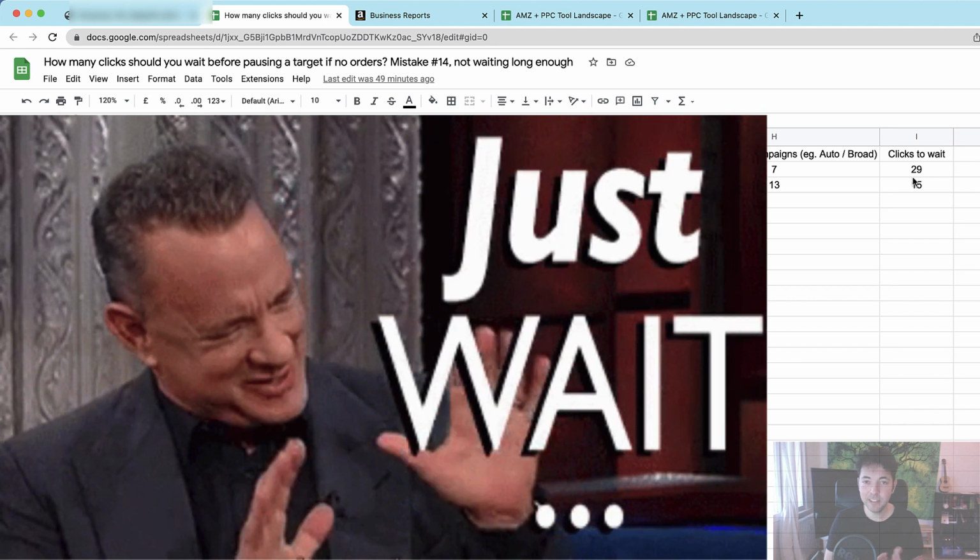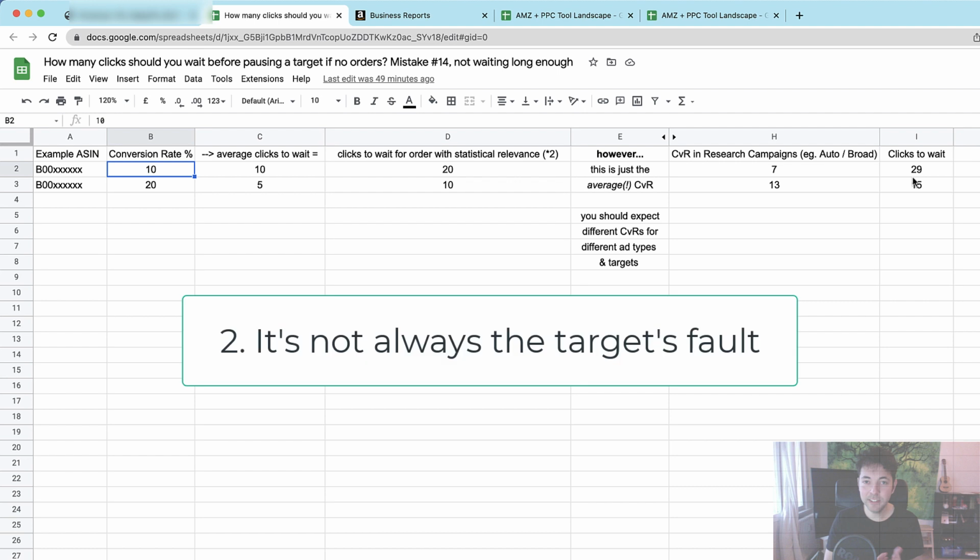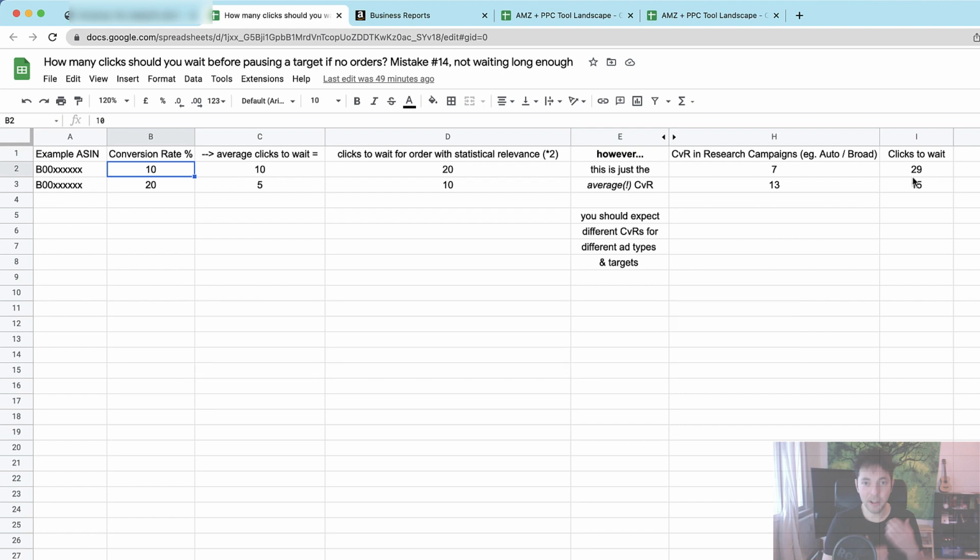And point number 2 of this video, you also have to check, is it really the target's fault, right? It could be various other reasons, especially in the automatic campaign or broad campaigns or category campaigns. Look at the search term and ASIN reports. Look which ones are actually getting the clicks. Are they relevant? And then put those to negative, right? So that's just really important to understand. It's not always the target's fault itself. There could be other circumstances.